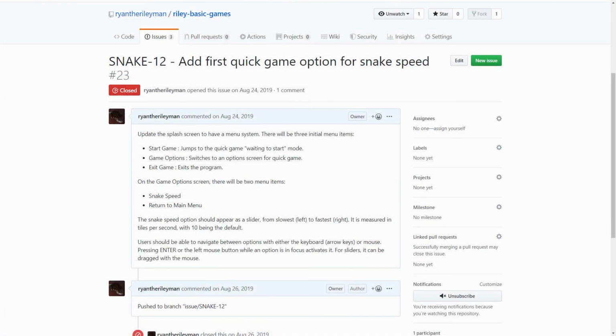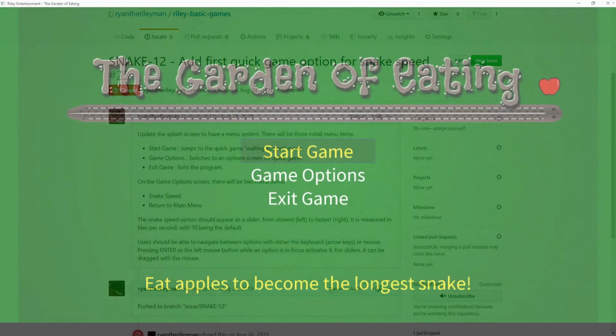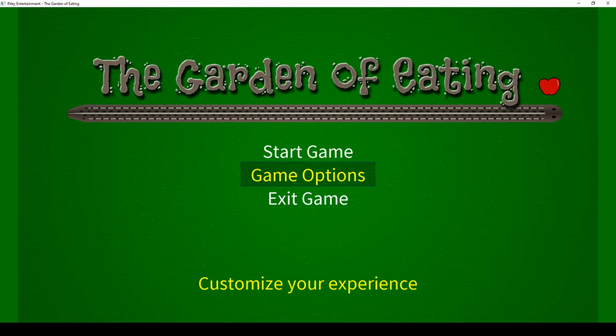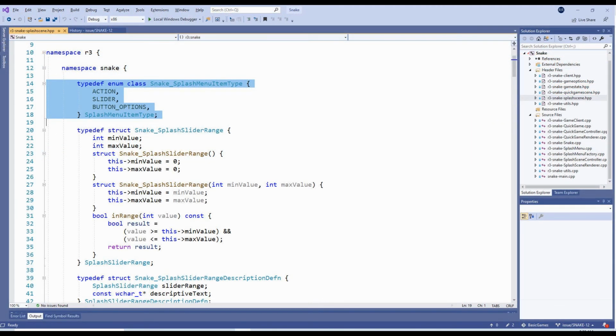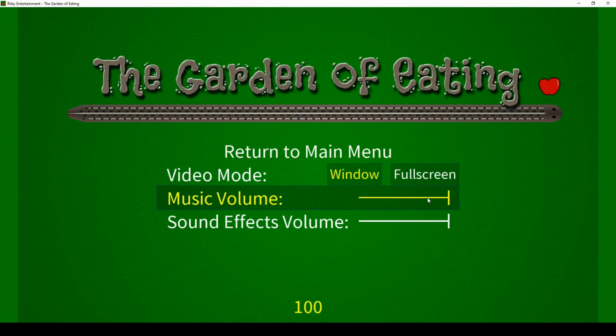The main menu will start out with 3 options: starting a game, changing game options, and exiting the game. I'll be going through this one commit at a time so that you can see my progression during development. First, we need a way to define the available menu items. The Splash menu item type enumeration lists the type of menu items we'll need: actions, sliders, and button options.